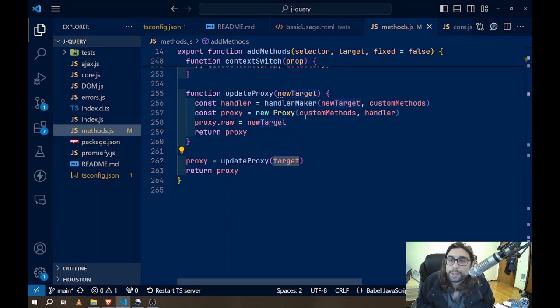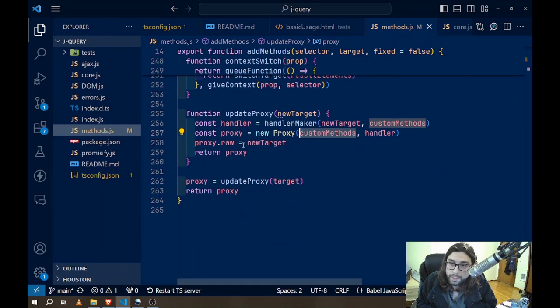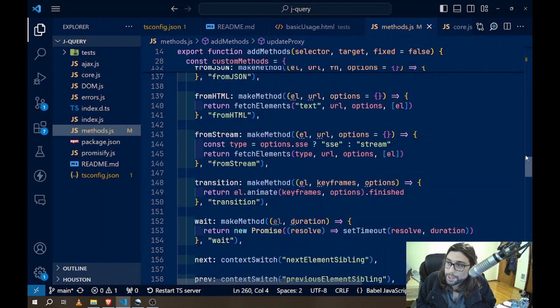But each time we call updateProxy, like if you replace the entire outer HTML, you will call updateProxy, which calls handlerMaker, which creates the handler for the proxy with the new target. And then we pass that handler into the new proxy that we create with all the custom methods that we defined above. And then we create the new raw property right there, and we set it to the new target. And then finally, we return the proxy. And so that is how you update the proxy, and that is your introduction to that.